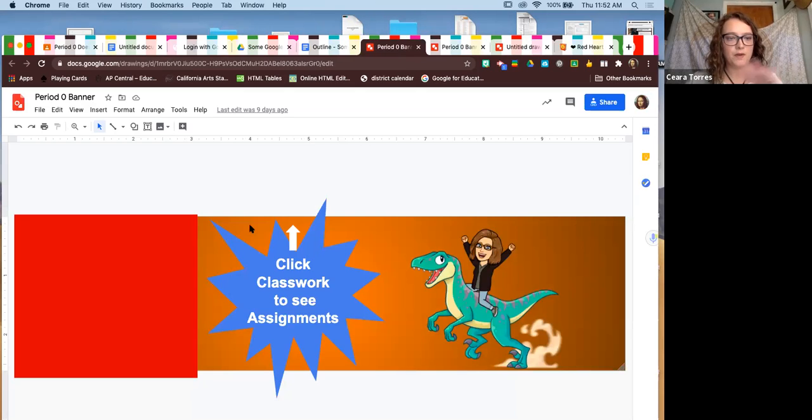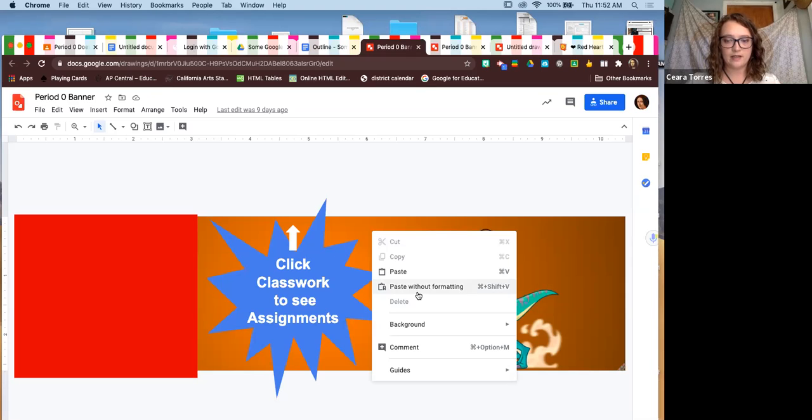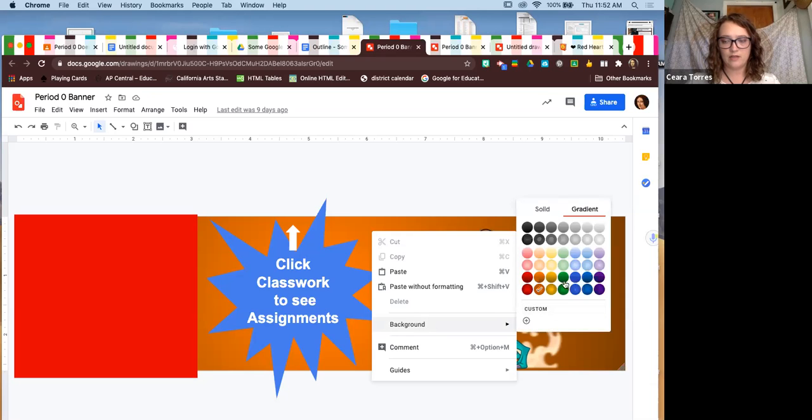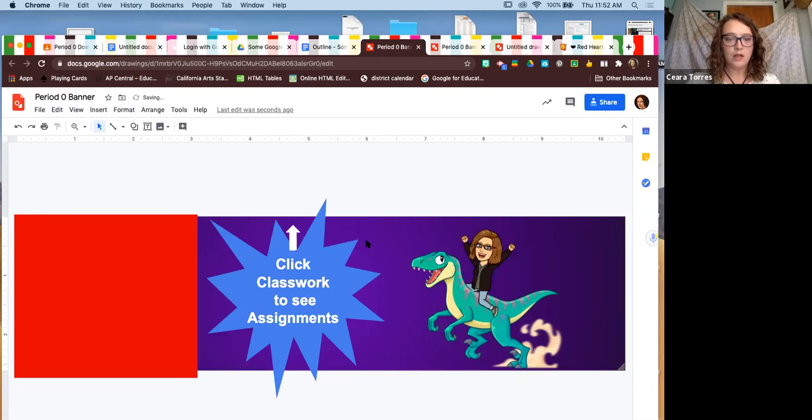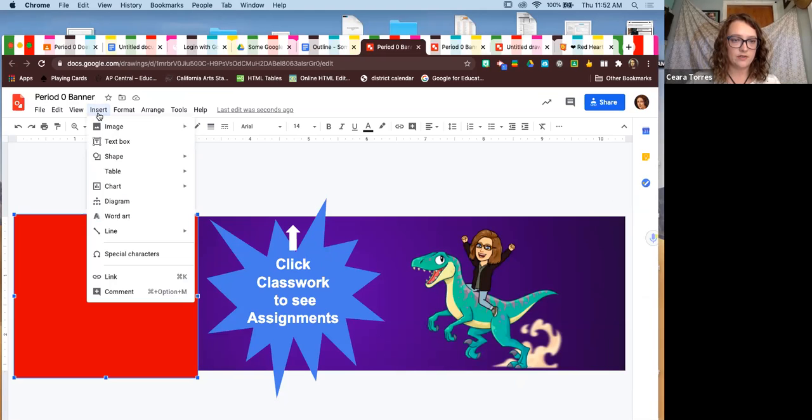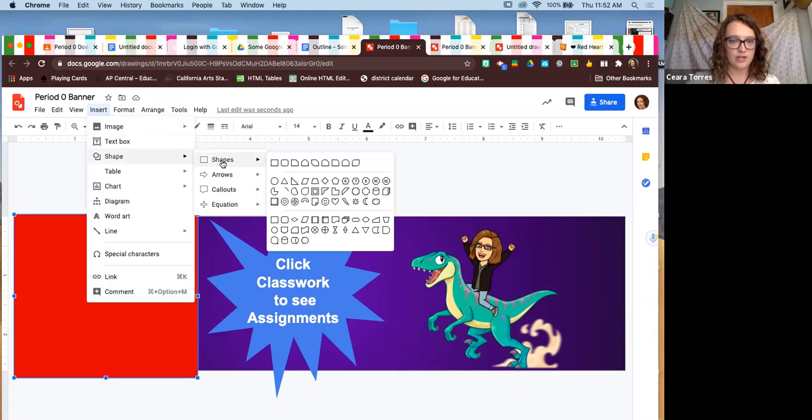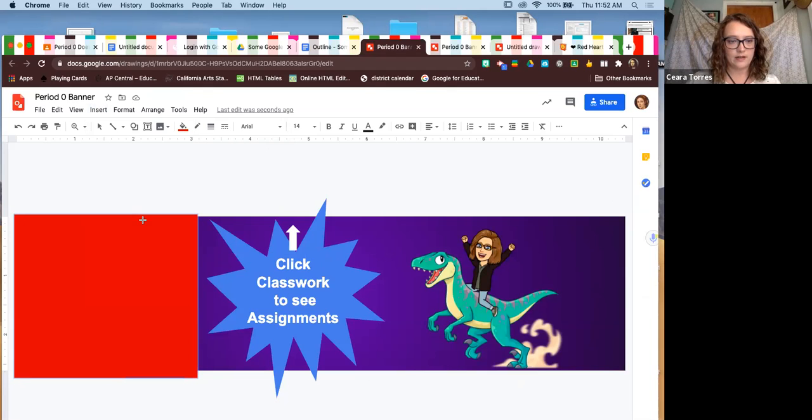Anyways, when you open up Drawings, you're going to tell it that you want it to be 250 by 1,000 pixels, not inches. That would be crazy big. And then you can start changing things around. When you right click on your drawing, it will let you change the background. So I can change the background to purple. I can also add shapes. If you go up to Insert, you can insert a shape. I like a rectangle over in the corner.